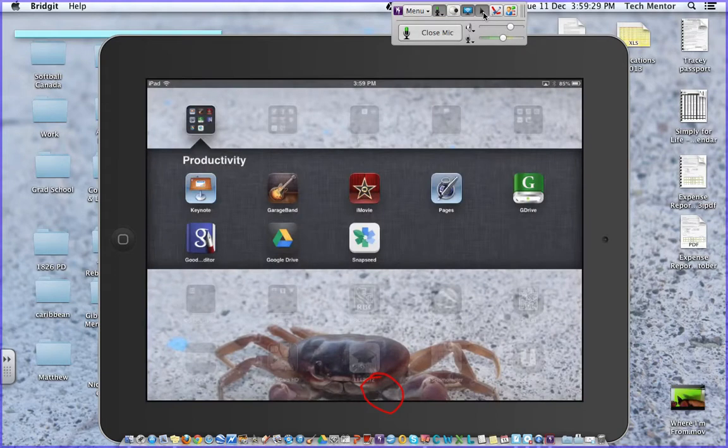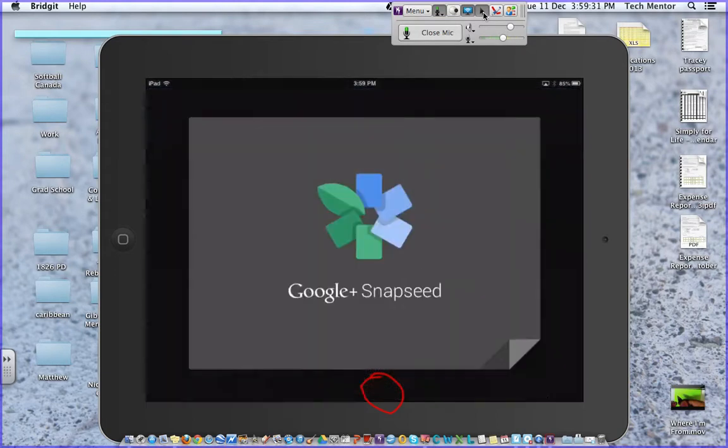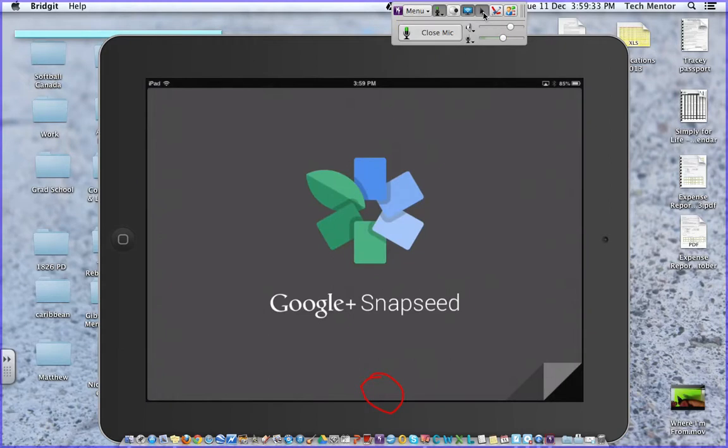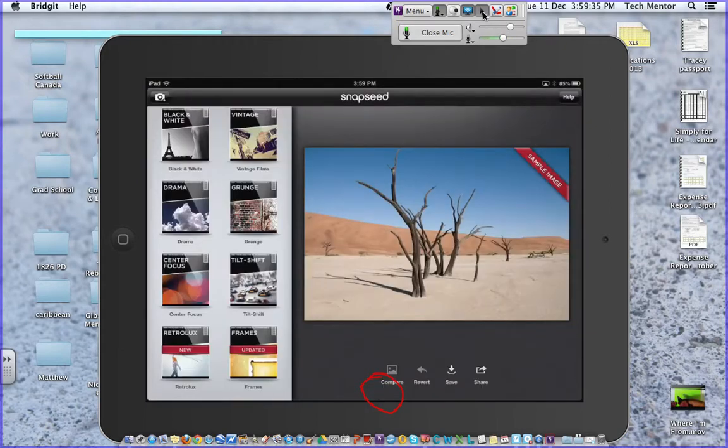The next one, and I only got 30 seconds to show you it, is Snapseed. Snapseed is a really cool picture editing app. It's not video editing, it's for picture editing. So I can bring in photographs and I can actually put different effects on them. I won't even bother, but Snapseed is an app that you will definitely want.